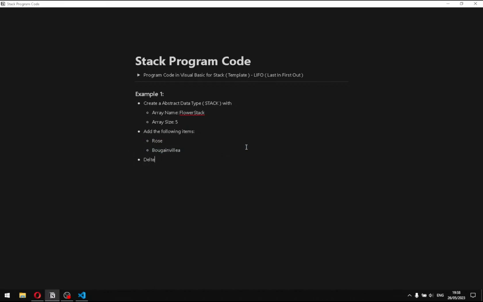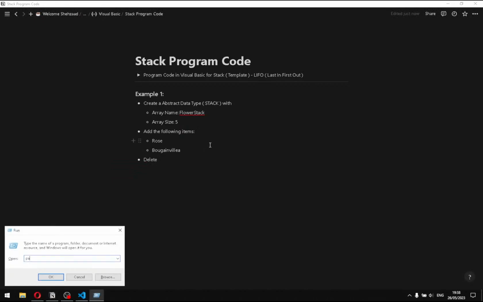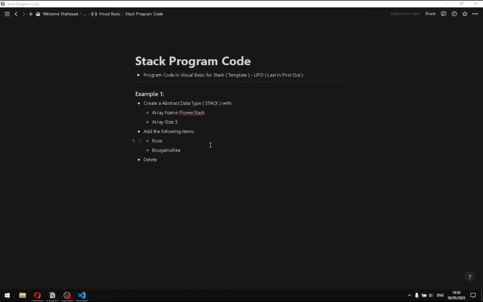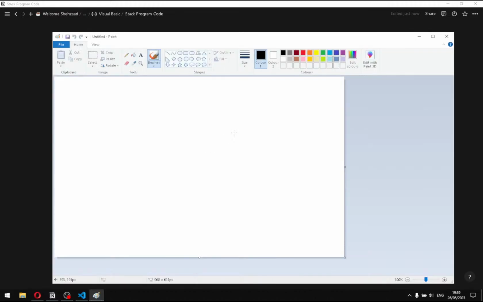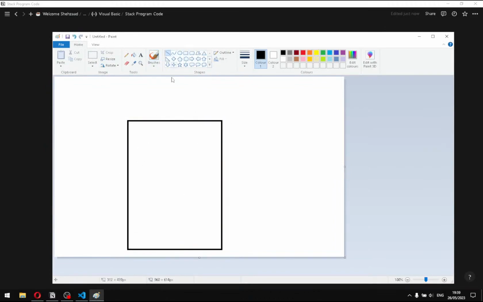You have to delete an item. Basically, it's a LIFO structure. So let me open Paint. Paint.exe. Okay, Paint. So it's a LIFO structure. Basically, we have this. So, for example, we have all of this. Wait a second. Let me cook.